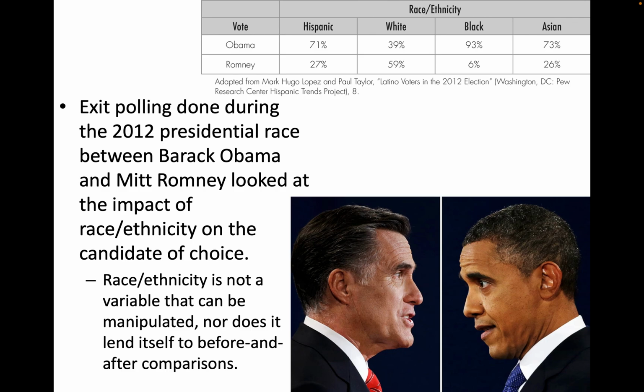Exit polling done during the 2012 presidential race between Barack Obama and Mitt Romney looked at the impact of race and ethnicity on the candidate of choice. Race and ethnicity is not a variable that can be manipulated, nor does it lend itself to before and after comparisons. But this is what they found out.